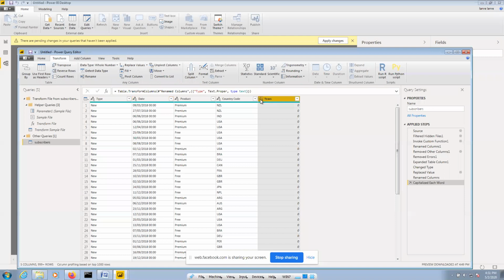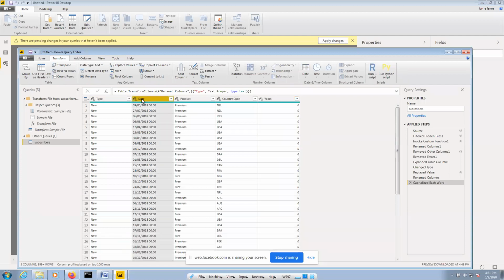This one looks correct because it contains numbers. 0 is a number. This one is correct because country code is alphabet. So this one is also correct, numbers. So for me to change the data type for this one, I'll right click. I'll first of all click on this and split. I want to separate the time because this column contains time and date. We have the date 9/3/2018 0000. That 0000 means 12 midnight. All right. So I need to first of all separate the time from the date.